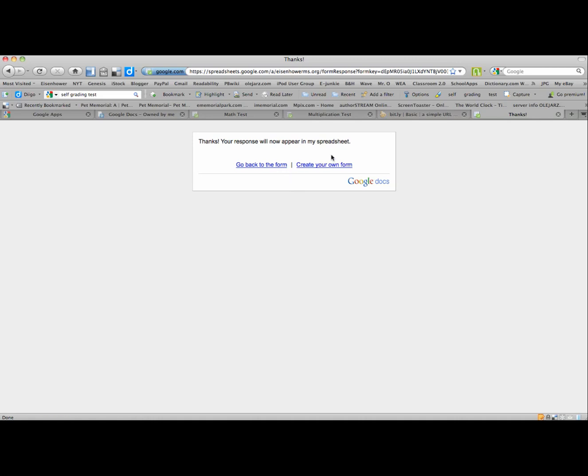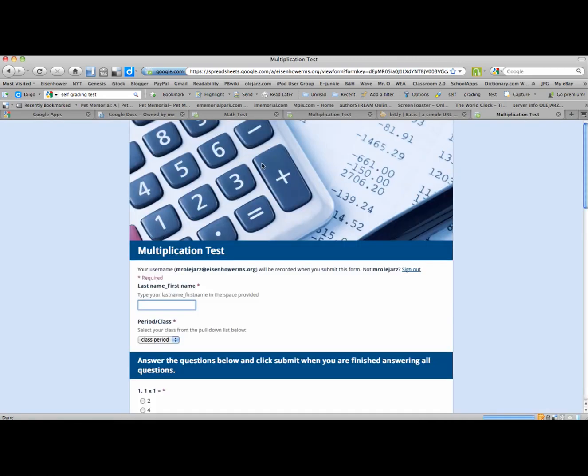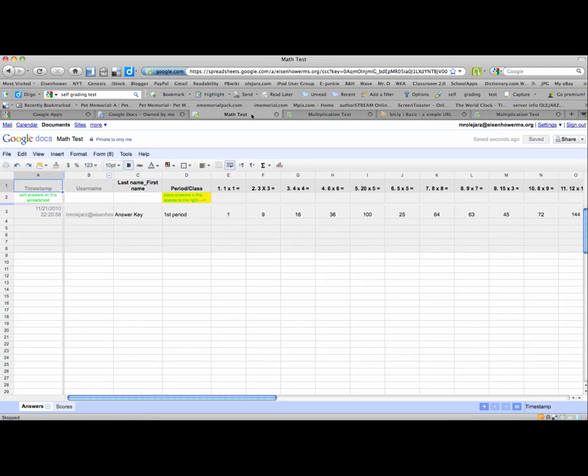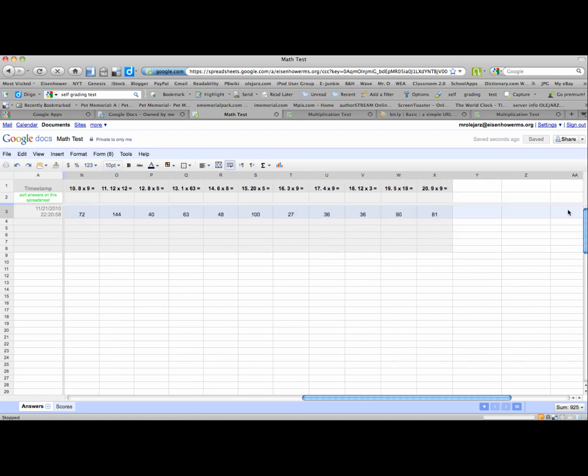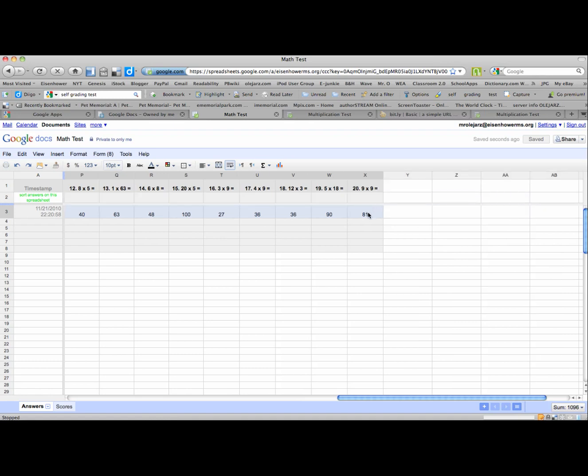So let me go back to the form right here. No, actually, I'm sorry, not go back to the form, but go to the actual math test. And you can see that in this spreadsheet there is an answer section, and there's the entry, answer key, first period, and these are all the correct answers. So I am going to copy all of the correct answers, and hopefully they are all correct. And once again, do make sure that that's all set, and I will go to edit, copy.